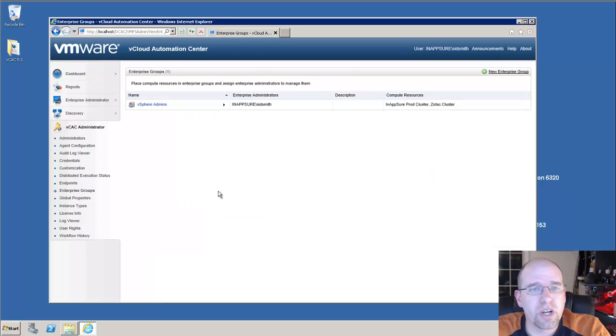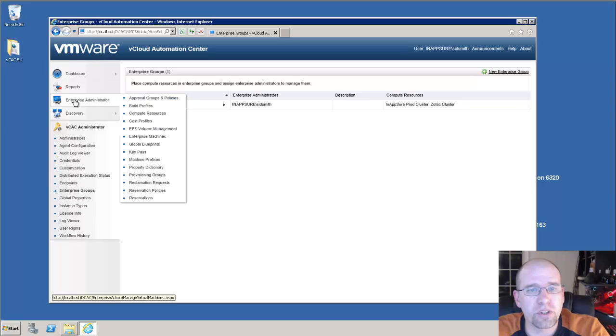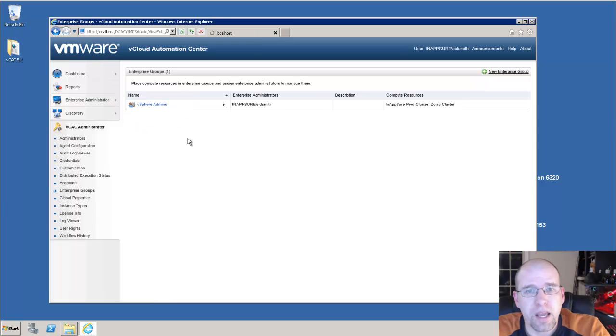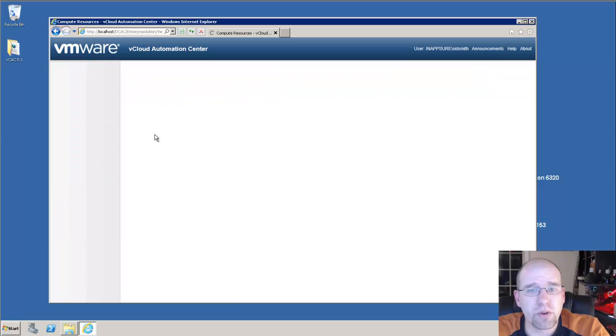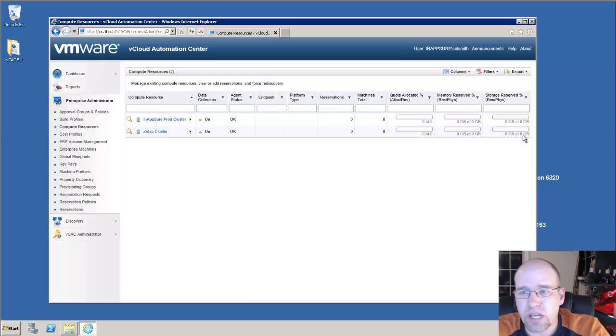So once they do their discovery, we can go into this new menu item you'll see here now called Enterprise Administrators, and we can go to Compute Resources. And what we'll see here is both of our clusters listed. And of course, I'm seeing 0 information for each right now, which tells me that it's still going out and doing its discovery of those environments. Once that discovery is complete, you'll actually see how much memory exists, how much storage exists, and you can actually drill in and take a look at the data stores and things like that.